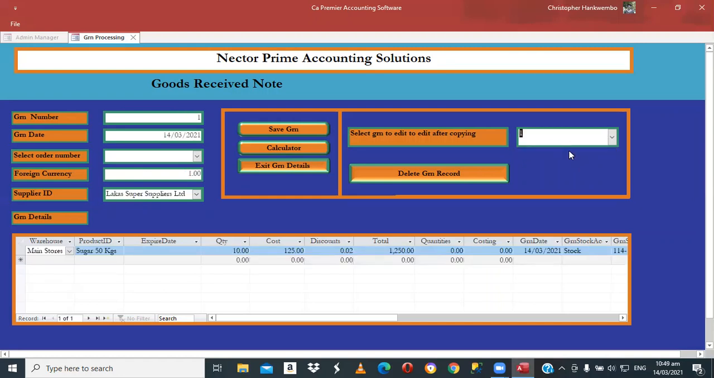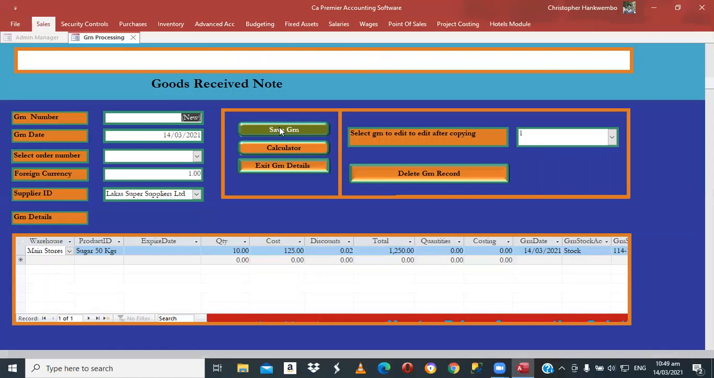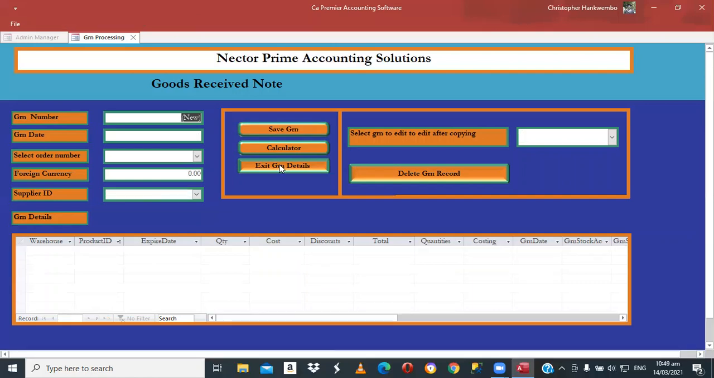You see, the GRINs are created automatically the moment you have pushed in the correct order, the correct foreign currency, and the supplier. Everything is created for you. You don't have to do anything unless you receive fewer items here. Then you can amend the quantity so that the other quantity can come on the other GRIN which will come sometime later. Once it is done, then you can save. If everything is received and as per order, you just save and exit.